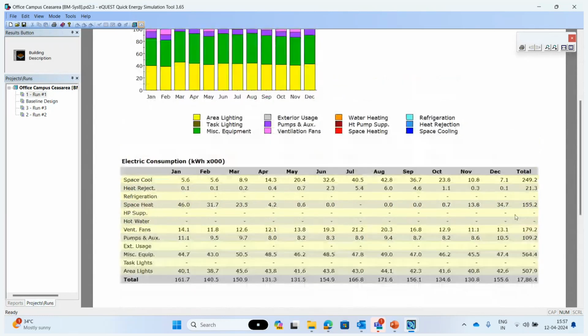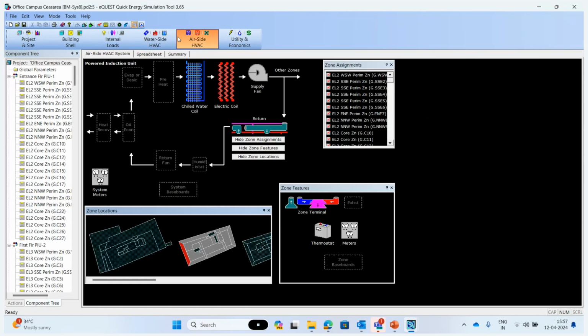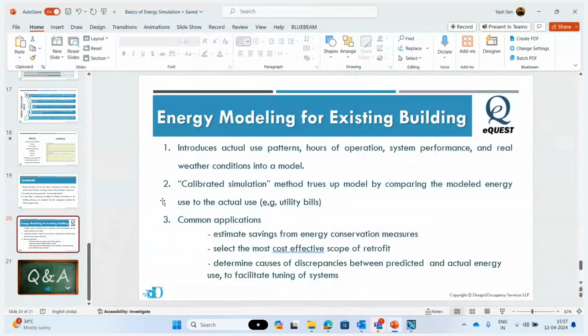So in this way, we need to do the calculations, and this is the software we have been using for a long time. But these days, we are also working on IES and DesignBuilder, and there are many other softwares also available, as I told you. So this is all from my side, just for the brief introduction of energy modeling.